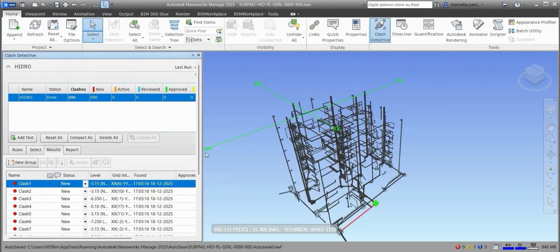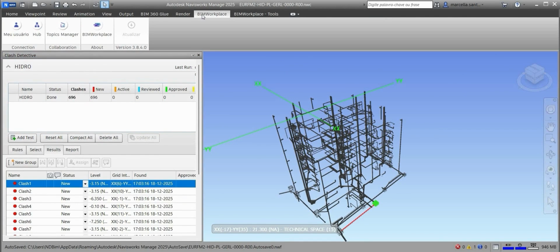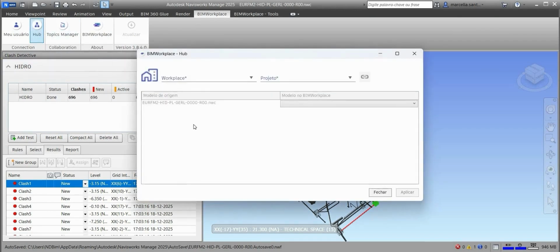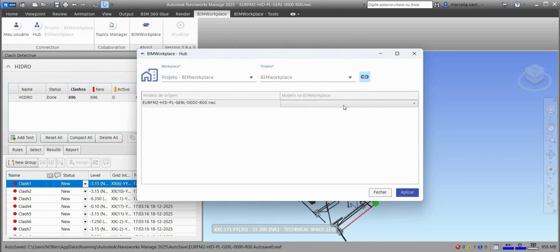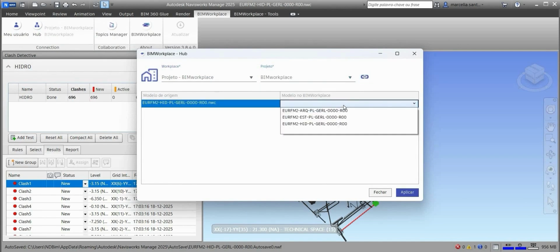Now that we have our clash list ready, let us navigate back over to the BIM Workplace tab and successfully connect this specific model. To do this, I'll access the Hub button. I'll choose the workplace where this project I want is located. Link it. I'll also choose the project I want to link at this moment. I click the appropriate button to load the desired project. And now I can carefully choose the particular file that corresponds to the one already existing in BIM Workplace. Once that's done, I'll click the Apply button.